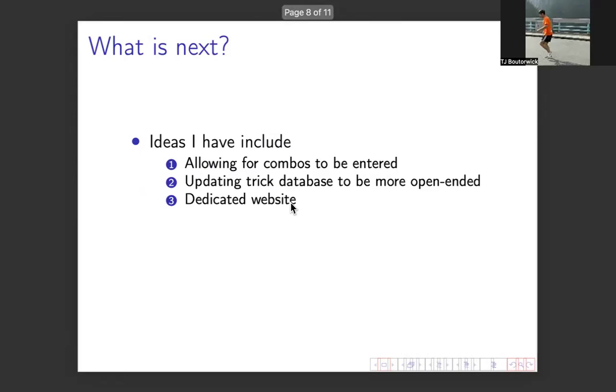Depending on how many people are using the app and how much interest there is in it, I might make a dedicated website that could add things like tips and tricks and give summary statistics for all of the users.